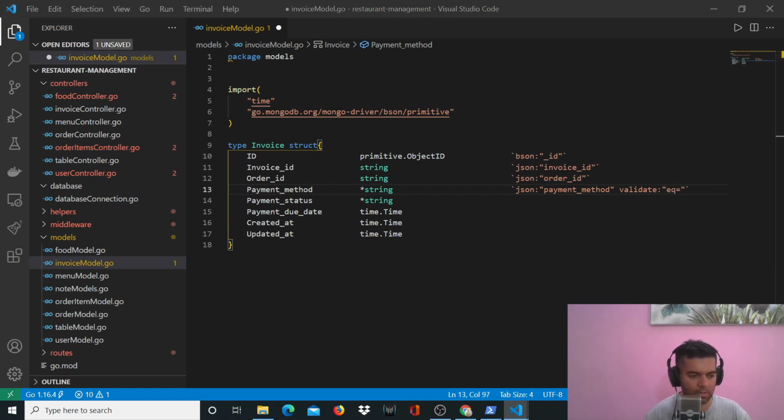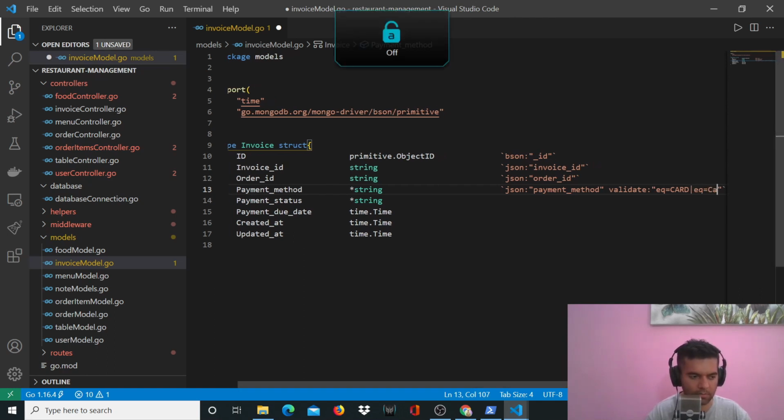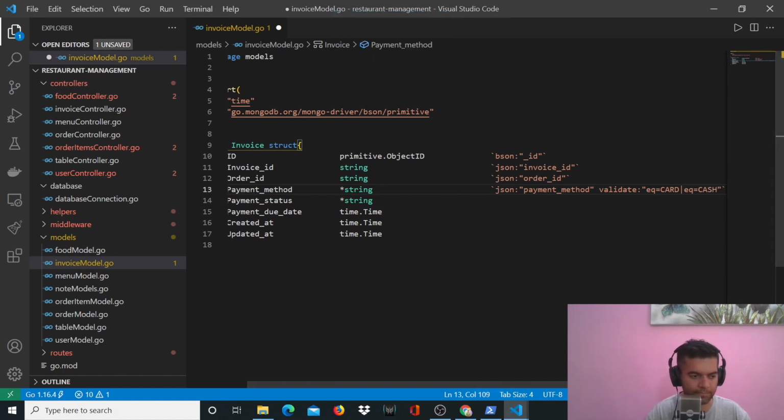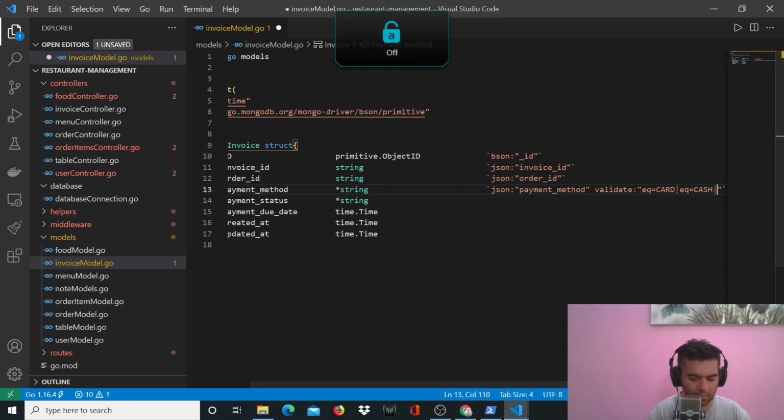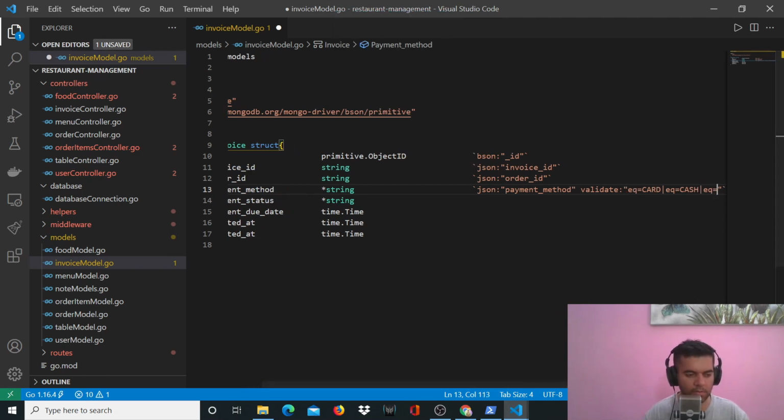So you'll say is equal to card or cash, right? So you'll say is equal to either card or is equal to cash, or equal to nothing. So this is basically a type of enum, right? In Node.js or in JavaScript, you have enum. Here you have this basically, which we're just giving those three values with which it can equate.